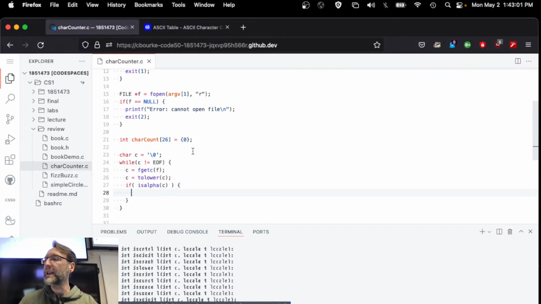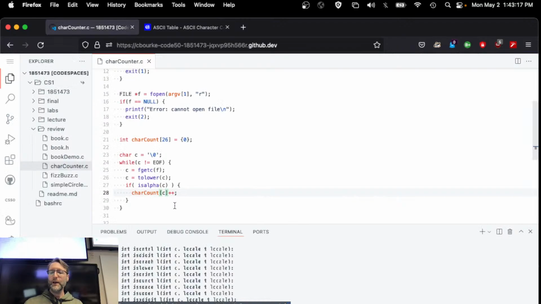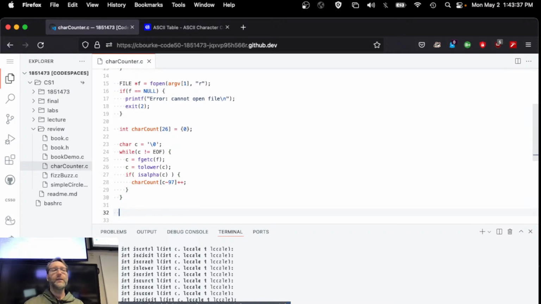Yeah, I could use C as an index variable on char count, so C++. Now we do have to be careful here. What if it's lowercase a? 97. Is that a valid index here? If this were 97? Nope. So what could I do to ensure that C, 97, would actually be shifted up to be 0? 97, subtract 97. There you go. Plus plus. Right? Once I'm done with that, I'm done with the file.